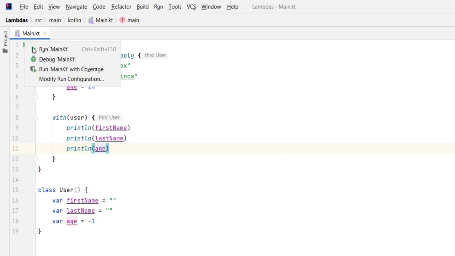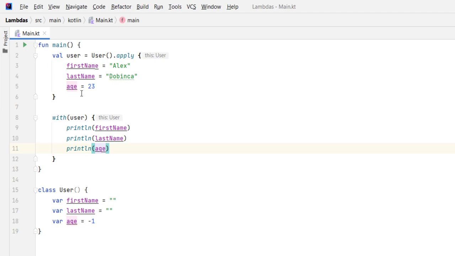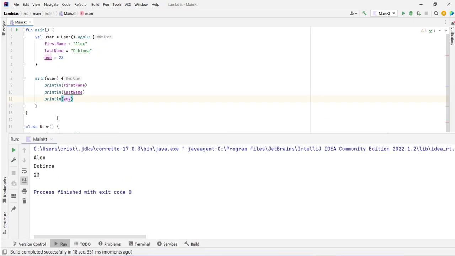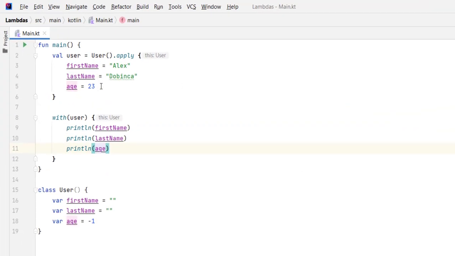Now if you run this code, we get Alex, Dobinka, and 23. And now you can see here clearly how scope functions can make our code more concise and readable. And with the apply function, we defined some values to our properties. With the with, we output them in the console without using that user, that first name, and doing that repeatedly.